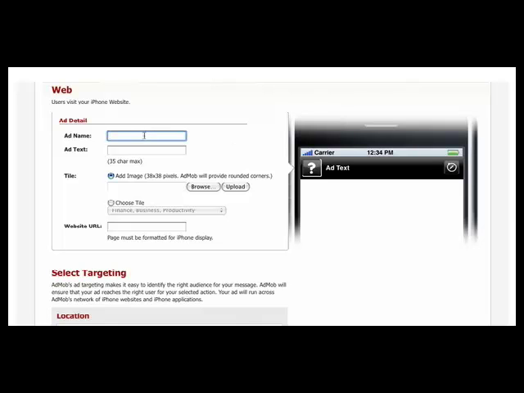With promoting a website, we're going to go ahead and for an ad name, we'll just say Ad1 because it doesn't matter. That name's not going to show up anywhere on the ad. Next is going to be the ad text, and you can see over here on the right, this is an iPhone sample, and you can actually see what your ad's going to look like.